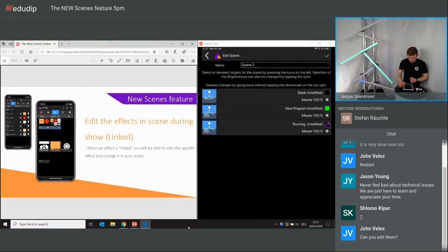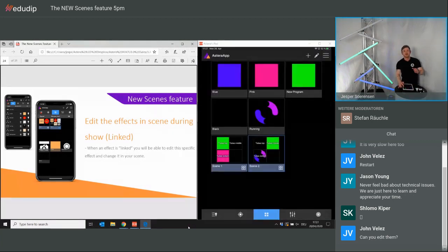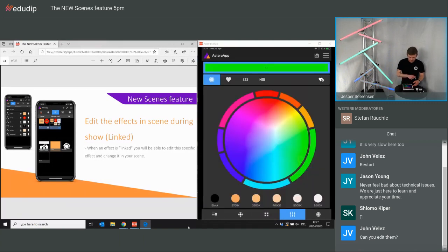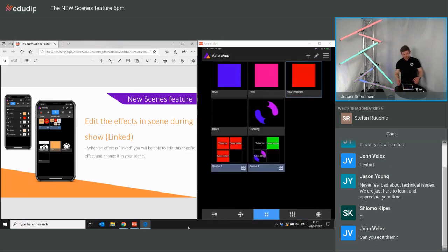So when we want to choose, for instance, the green color in some linked scenes, activate the green effect up in the right corner, going to the editor, changing the color, for instance, to red, and saving it. Now you will actually see, because this has been linked, it changes the whole picture when you change this specific effect color.